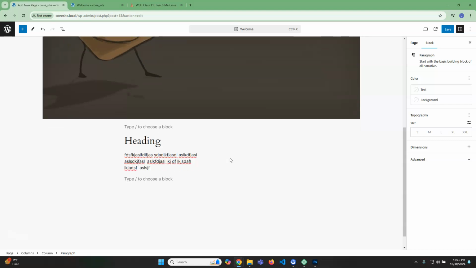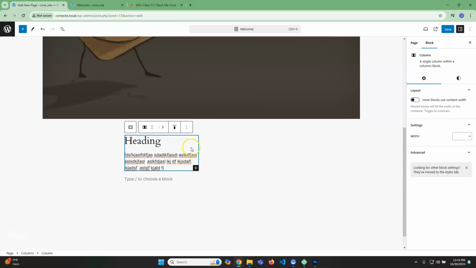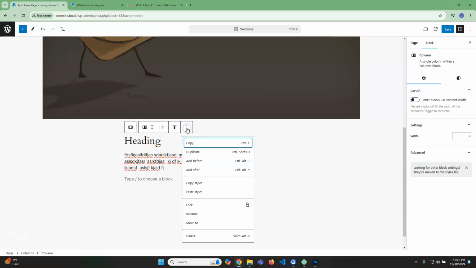This is where lorem ipsum comes into play. Okay, so now if you can see, this is actually part of that column. So there's a paragraph and there's a heading. Once again, if you want to change any of the options here, you can do so. I want to grab the overall element. So I'm going to click on this to grab the parent block, which is the column itself. And let's just go ahead and copy this. So I'm going to click copy. So I have it copied.